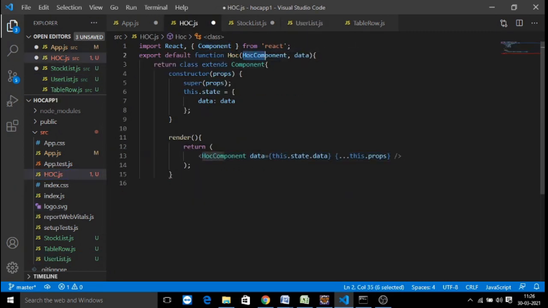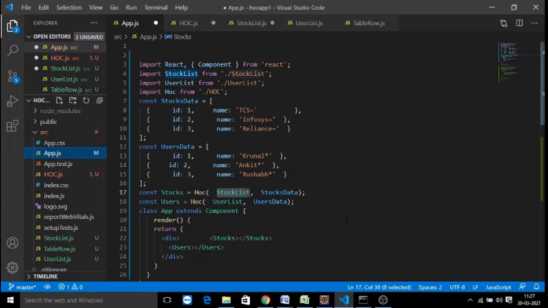So now the HOC component's input component can be stock list one time, and user list another time. When you call it with the stock list, you will send the stock data. When you call it with the user list, you will send the user data. Where are you calling this HOC component from? That is from the parent. From the parent, you are creating your HOC component.